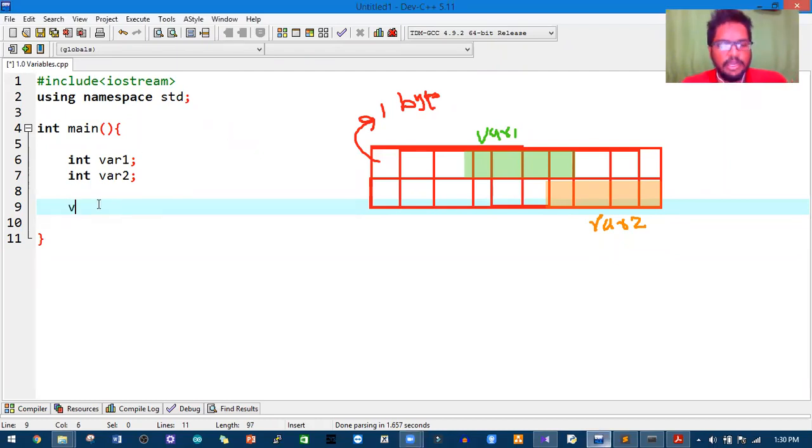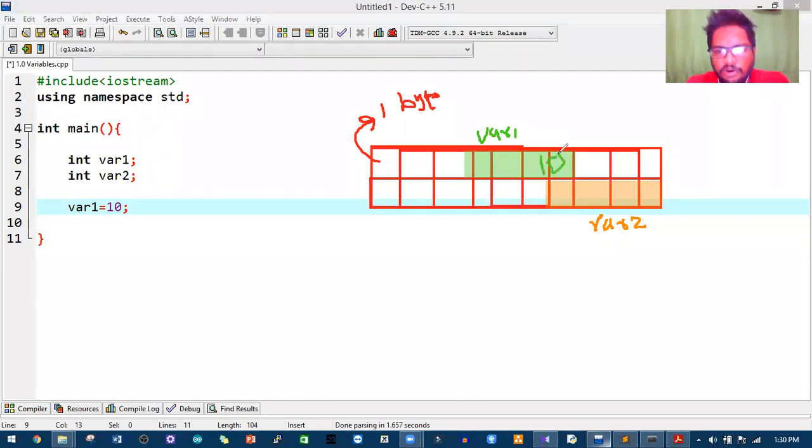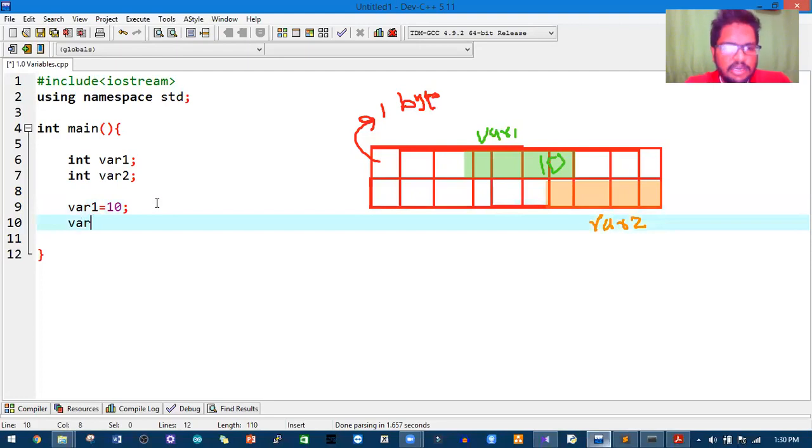So then what's going to happen? We can assign values to these variables. In the variable var1, 10 will be saved in these 4 bytes. Similarly, we can assign another value like this as well. Now make sure that this is an integer, which means you can only save integer values.